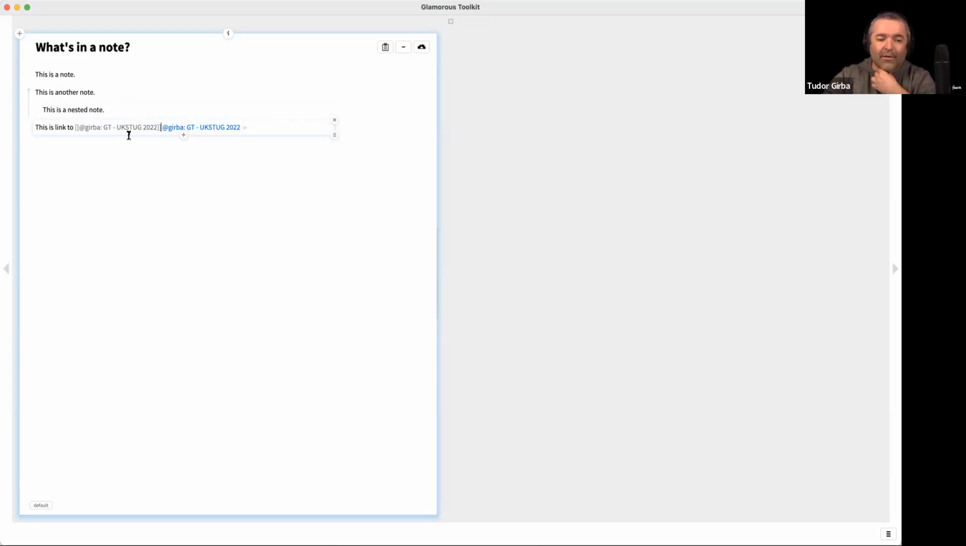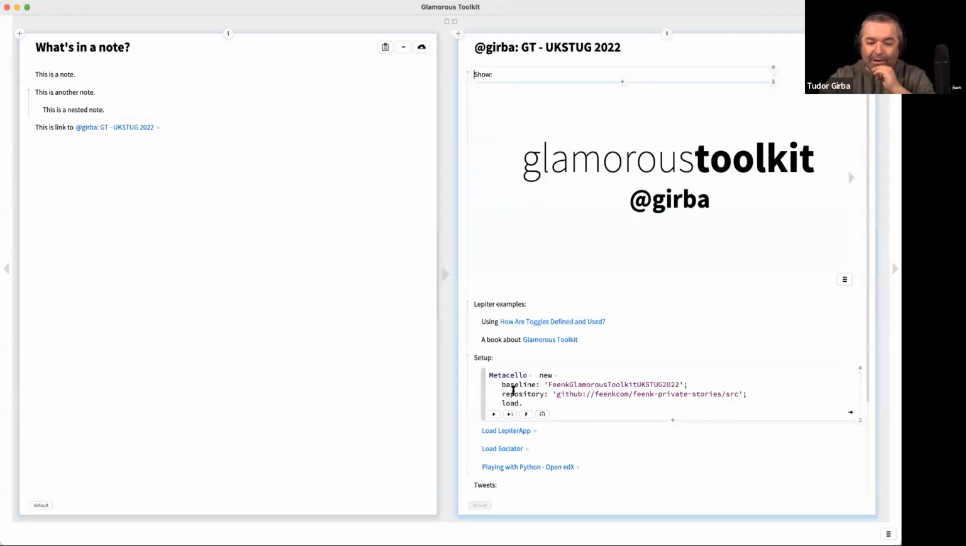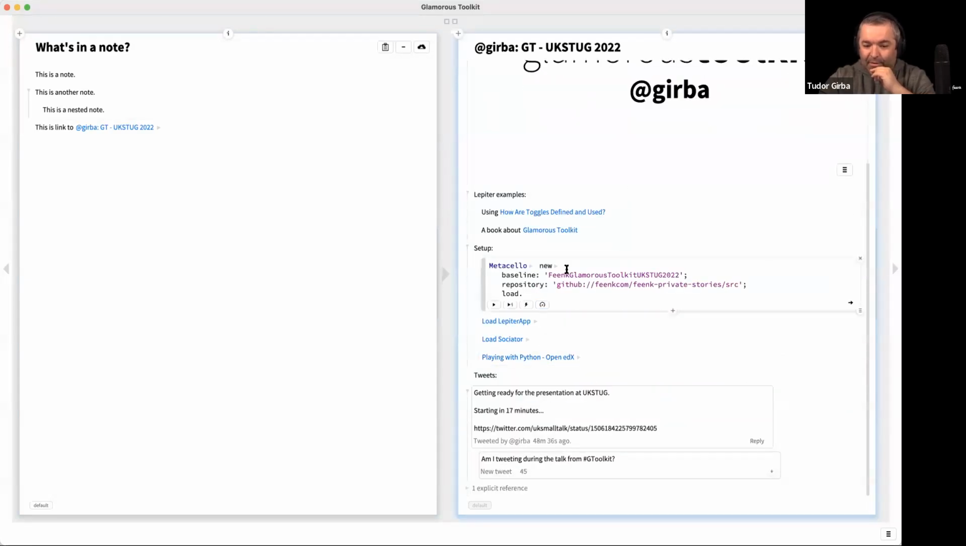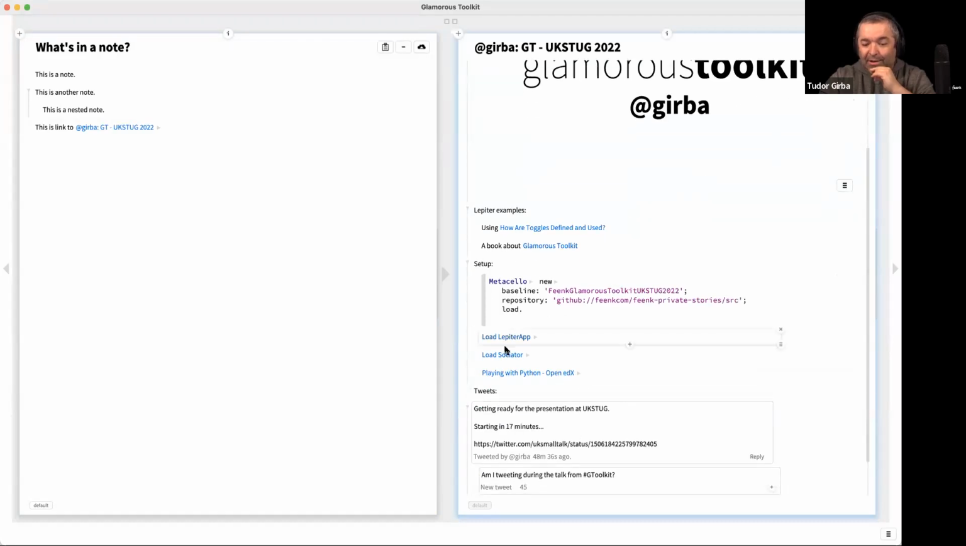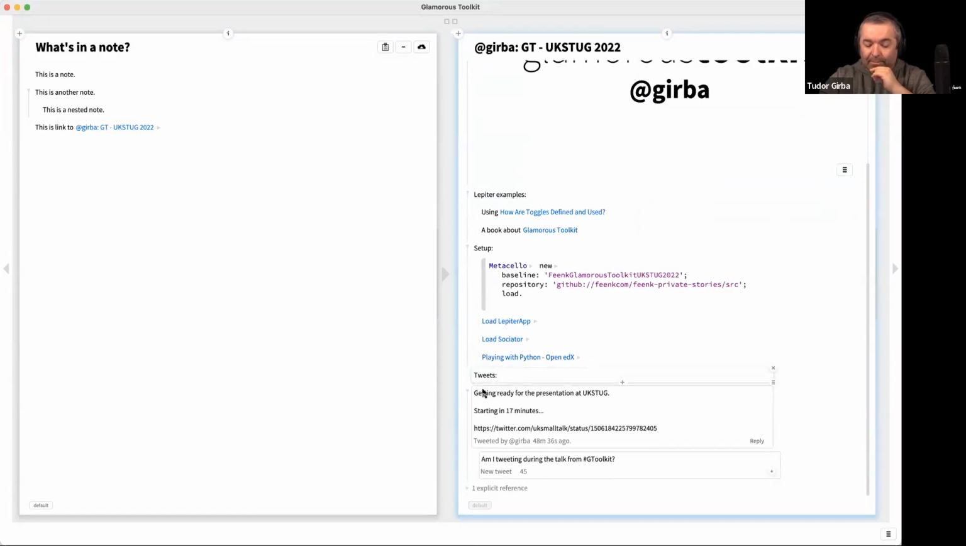And interestingly enough, this is a link to the page that actually holds the notes to my current talk. So if I click on this, you're going to see that this is my slideshow, and these are the instructions that I took to actually load the code. And then you can also see that there are a couple of other links in there.